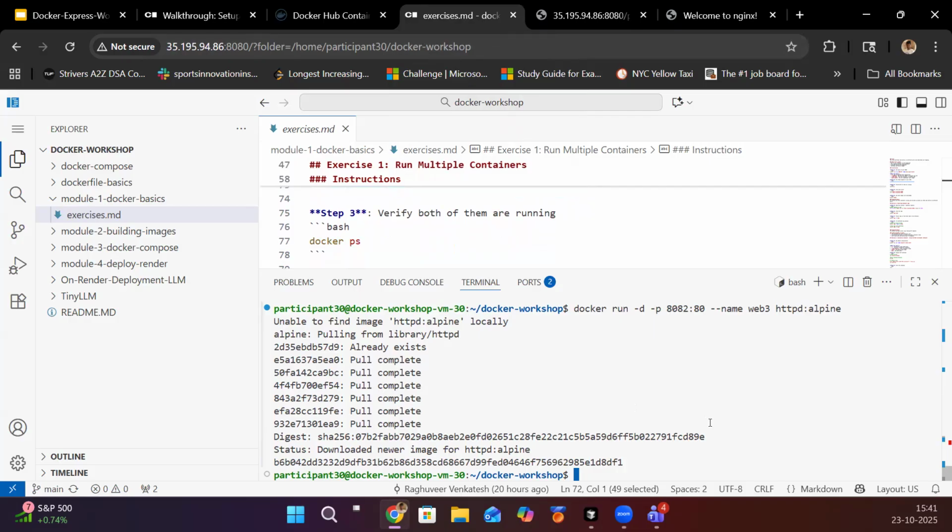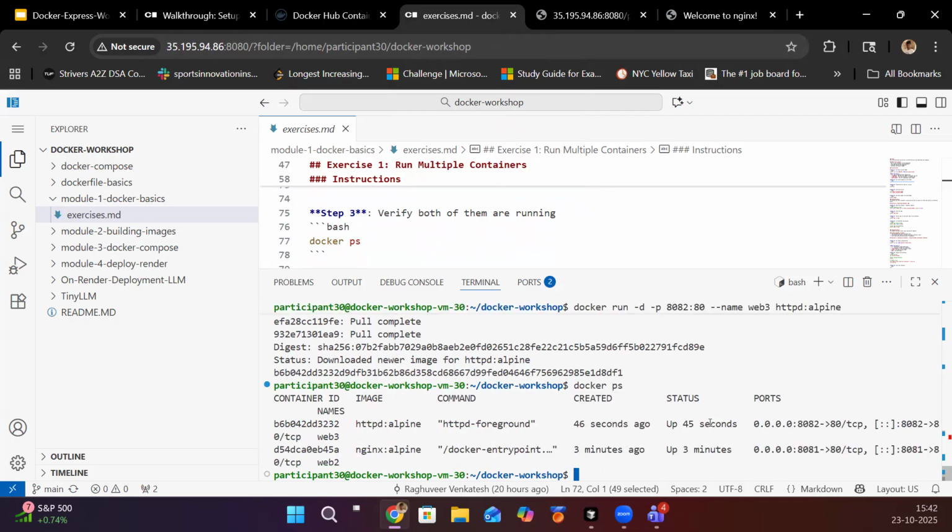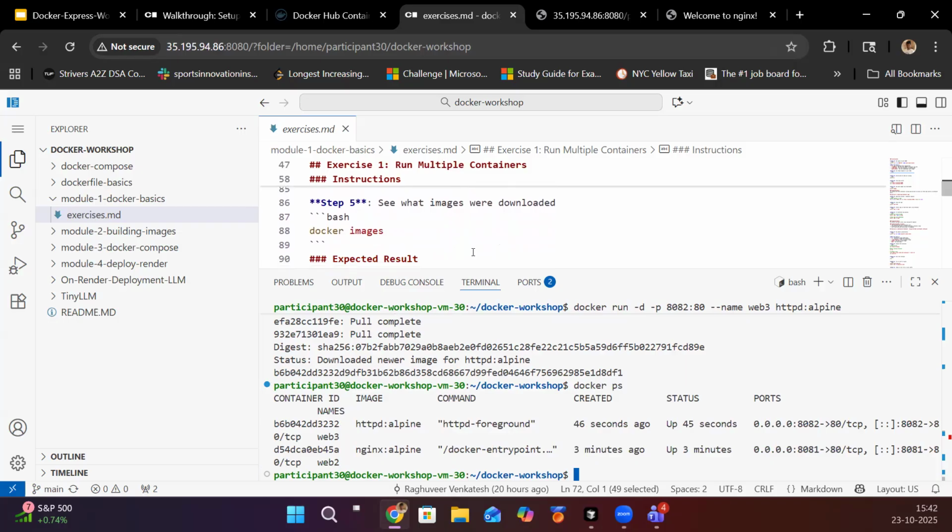So now let's run the docker ps command to check what all containers are running. When we put docker ps, you can see that two containers are running. And you can see the uptime, it's 45 seconds ago and 3 minutes ago when we started running these particular containers. And you can test these containers, but we already tested it with the browser, so I'll skip this particular step. But you can run this command to check if you're getting a response.